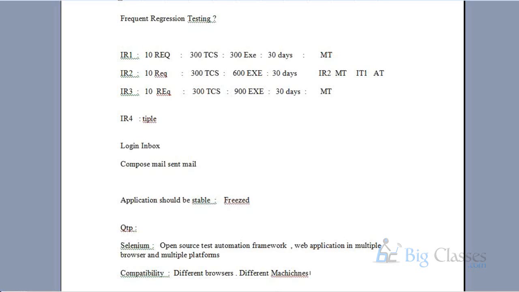It's not only for Windows. That is the case. It's not possible with QTP, so you have to take another automation tool which is supported by all these environments. Now Selenium supports all these environments. That's why every company is looking for Selenium professionals. Selenium is an open source test automation framework. By using Selenium, you can test web application functionality in multiple browsers and multiple platforms.